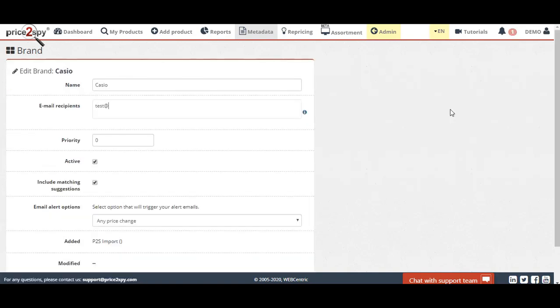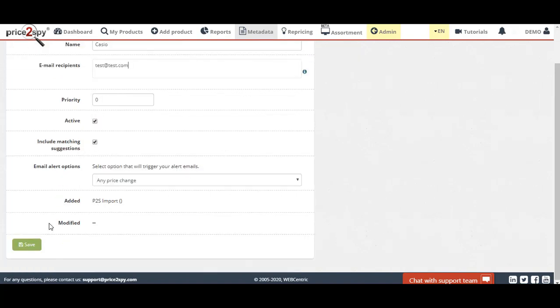In case alert emails are split by brand, a recipient for each brand must be listed in metadata brands. If the recipient field is left empty, the email won't be sent at all.